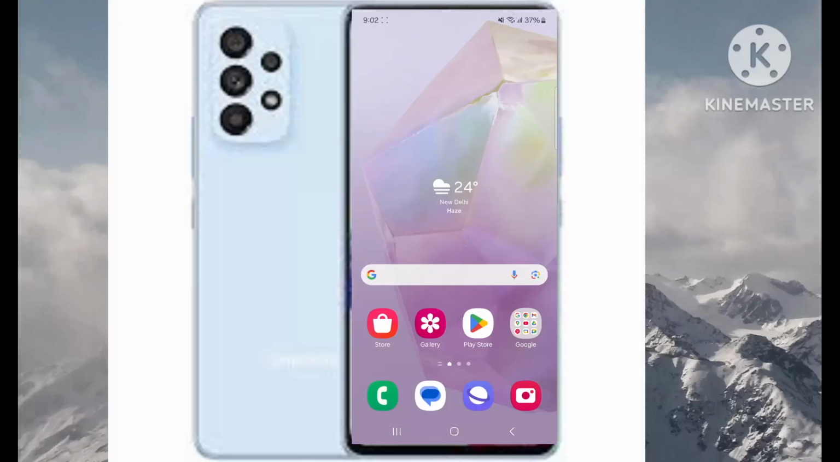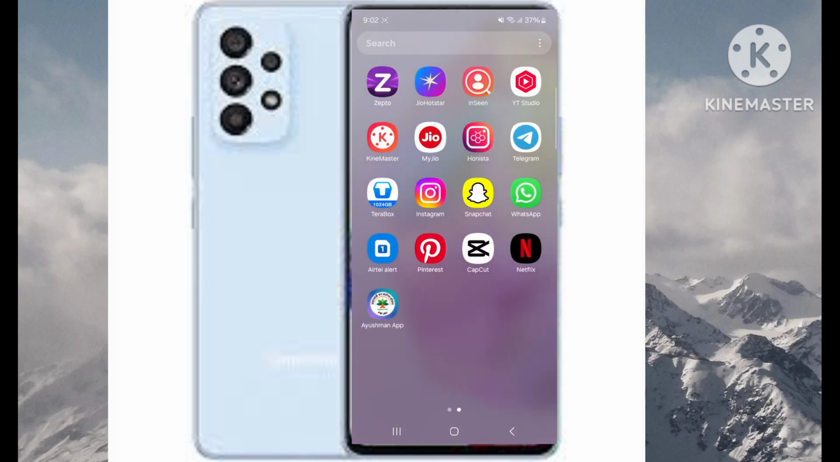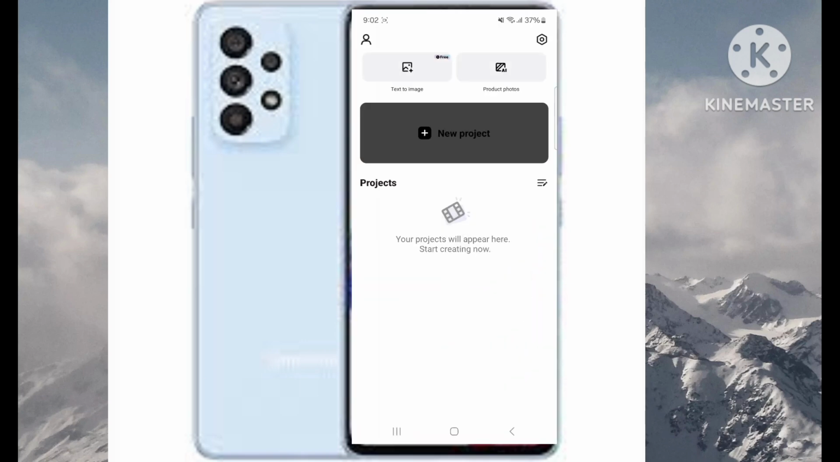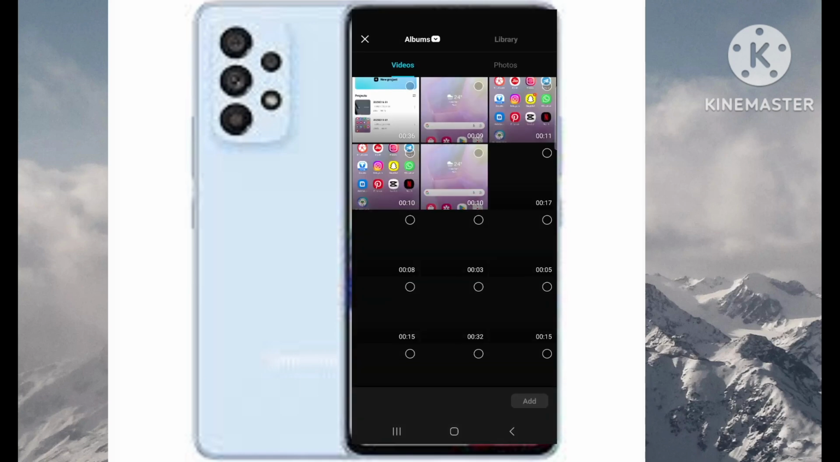In this video, I am going to show you how to use Chroma Key in Capcut. So what you have to do? First, you have to open Capcut, okay? And then here you will see new project option. Just click on new project.